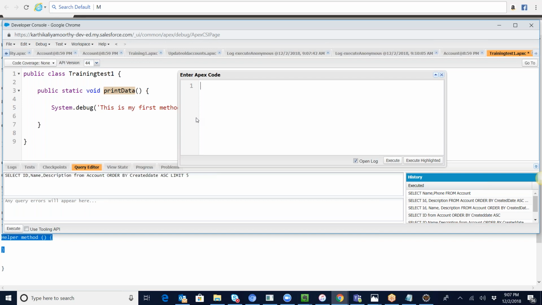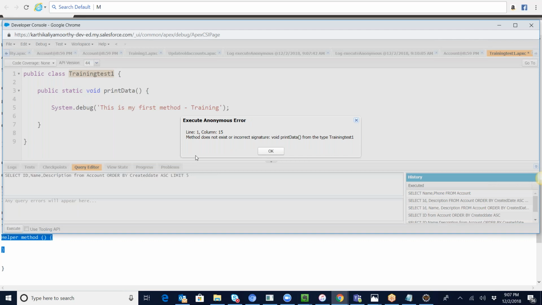So in this case, I'm going to create an object from the class, or I can even just call the method directly: TrainingTest.printData. If you just execute this, when you're compiling, as I told you very clearly, whenever you save it, that time itself it is going to compile and provide you the error. It says that the method does not exist or has an incorrect signature.